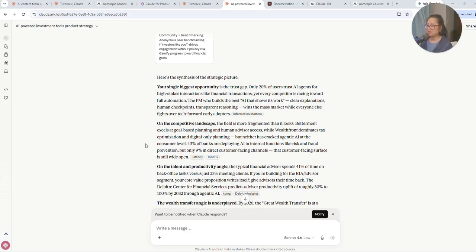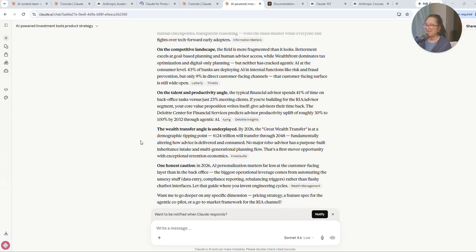The other strategic picture is on the competitive landscape field. It's going to show you the goal-based planning where you'll have human advisors. It shows you where banks are deploying AI in internal functions like risk and fraud prevention, but only 9% is in direct customer-facing channels. That's customer-facing surface, and that's still wide open. And as you can see, it goes down furthermore.